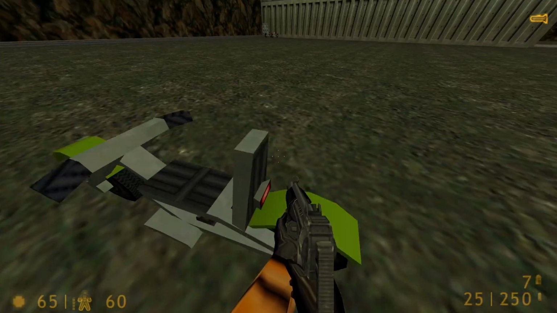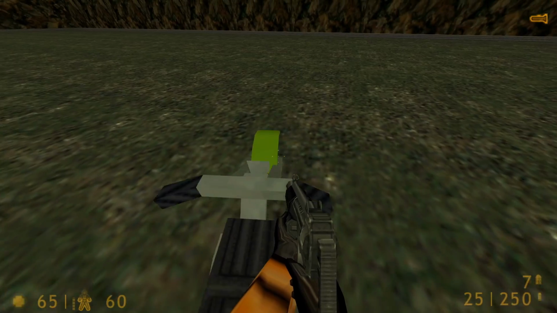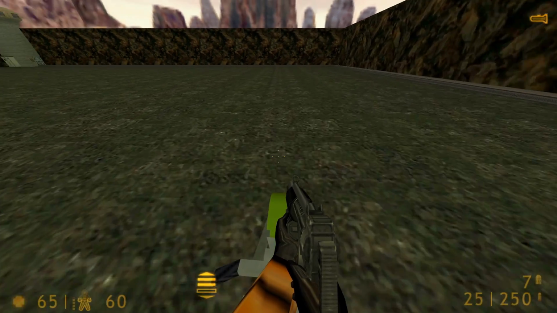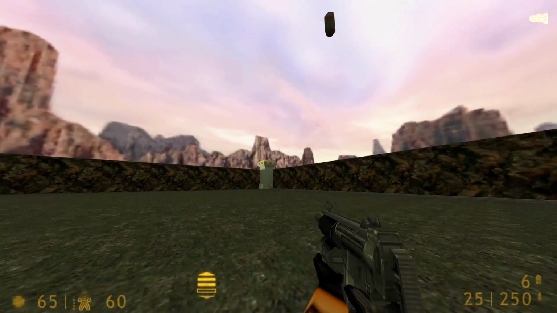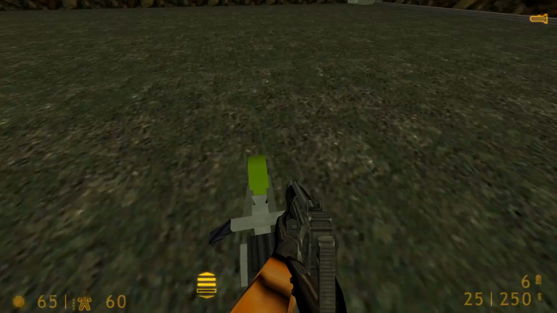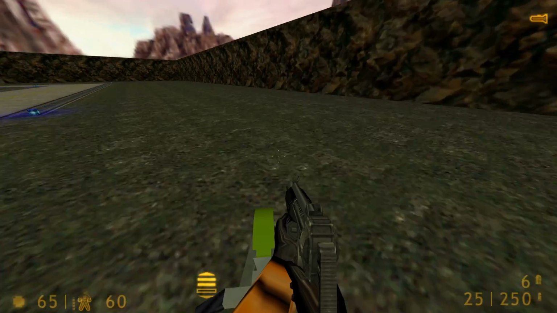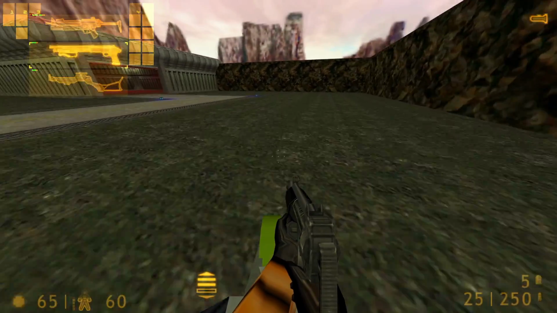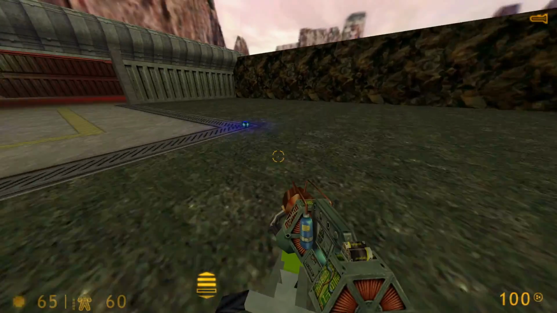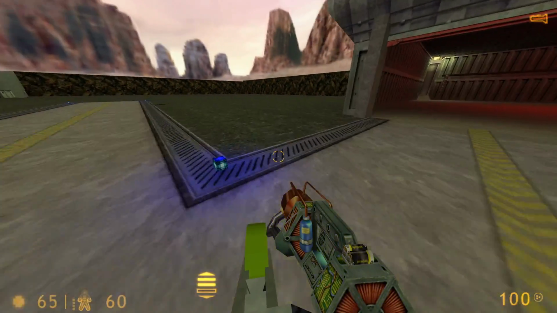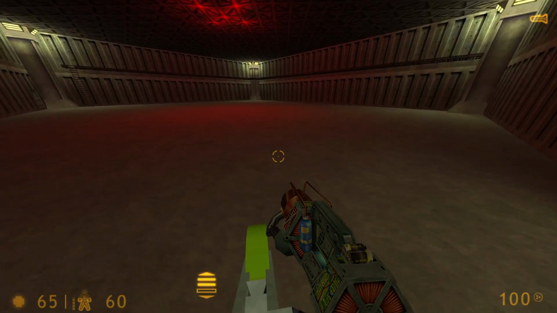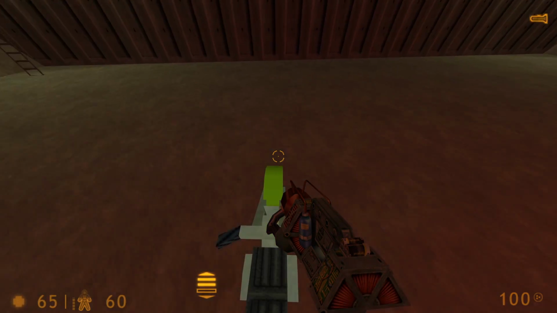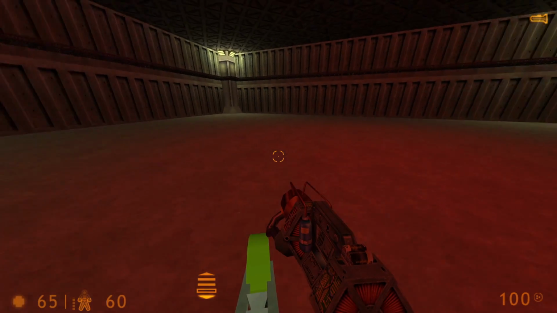I guess now I can start working on converting Gunman Chronicles to Sven Co-op or Half-Life or something. So you can drive that tank. See what happens when we drive it into a wall. Oh! I wasn't expecting it to bounce off like that.